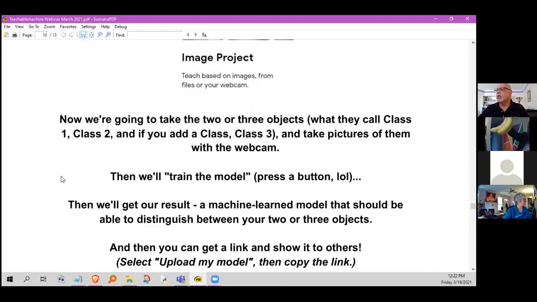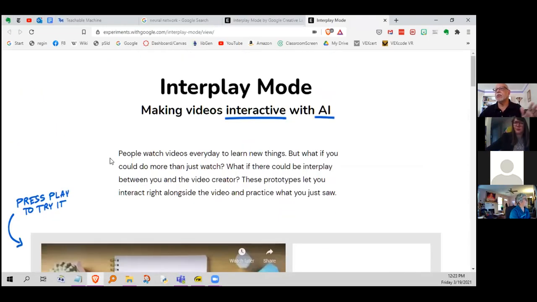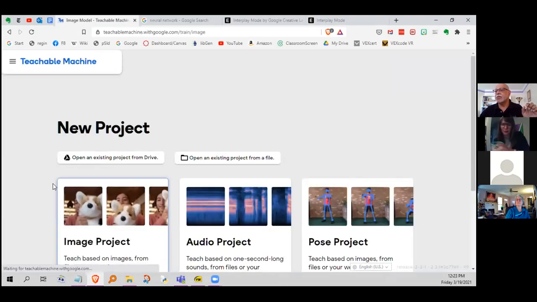All right, so here's our entire lesson, what we're going to be doing in the next couple of minutes. We're going to take the 2 or 3 objects. You'll notice on the left-hand side, let me jump into my Teachable Machine screen. I'm going to go back to the top. I need to go to Teachable Machine, click Get Started, and then Image Project.